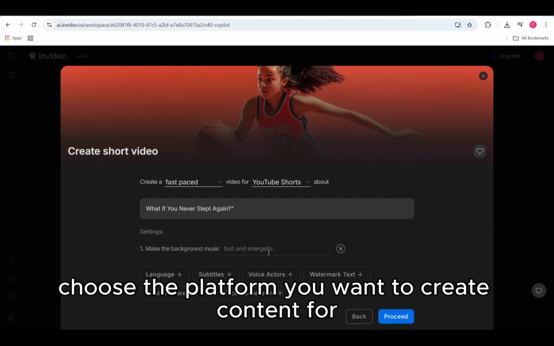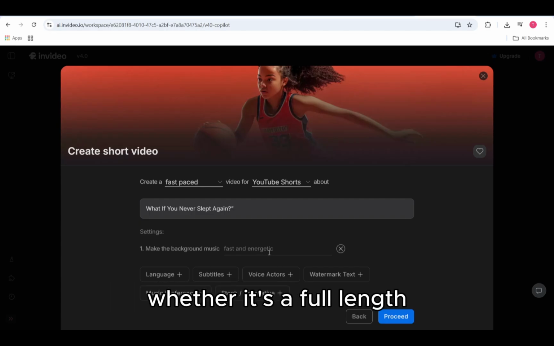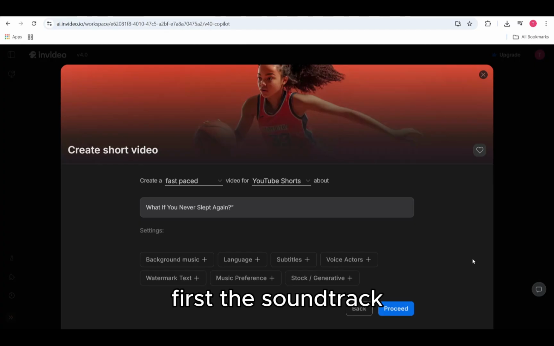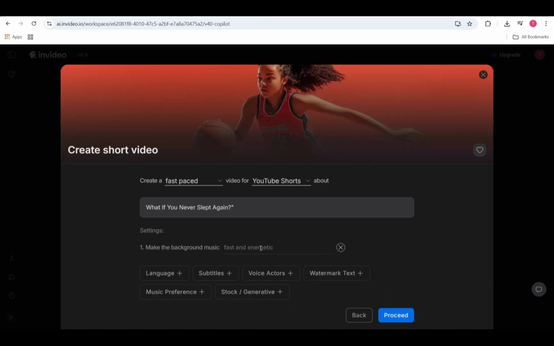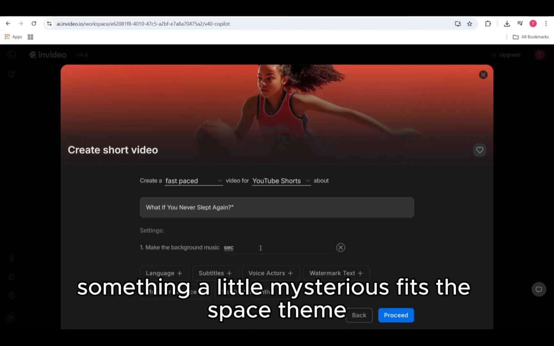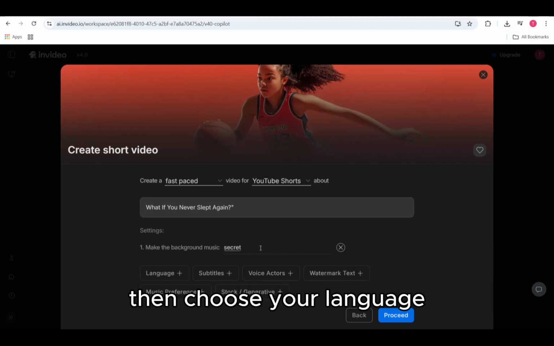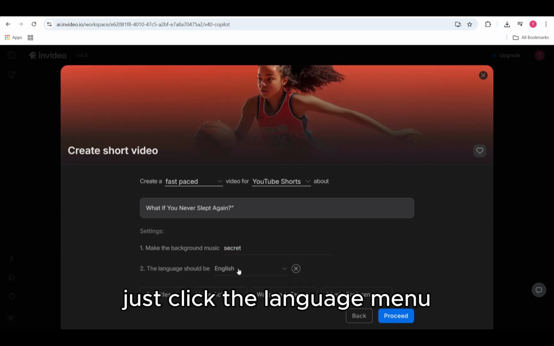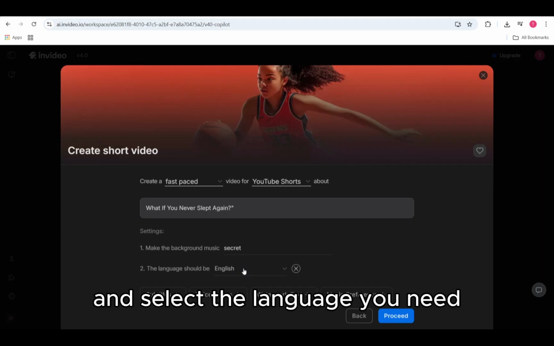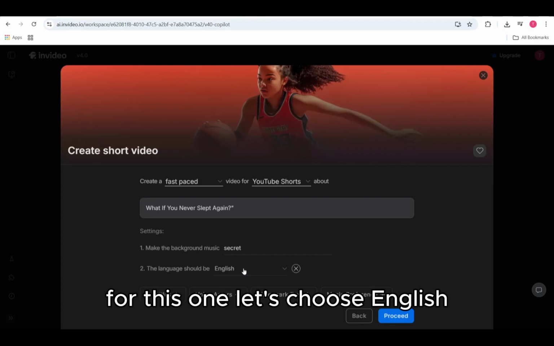Choose the platform you want to create content for, whether it's a full-length video or a short. Next, Settings. First, the soundtrack. I'll go with a mysterious tone. Something a little mysterious fits the space theme. Then, choose your language. Just click the language menu and select the language you need. For this one, let's choose English.